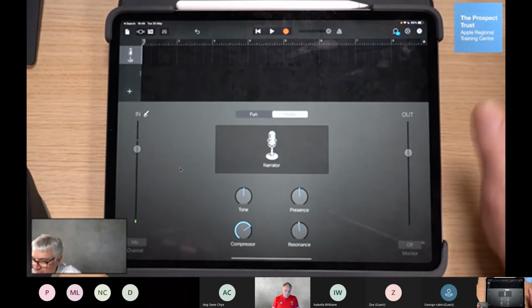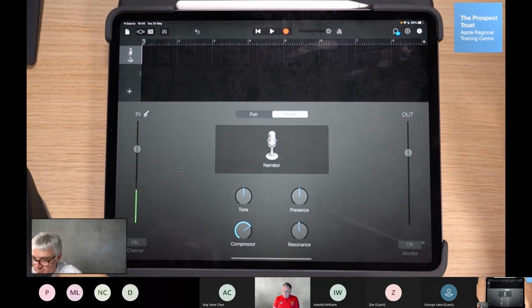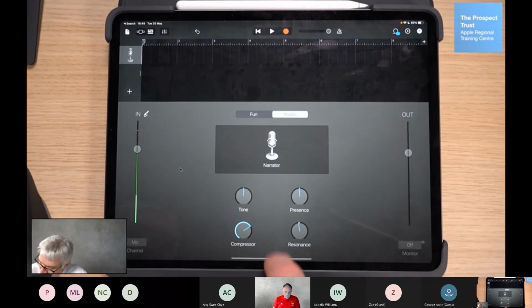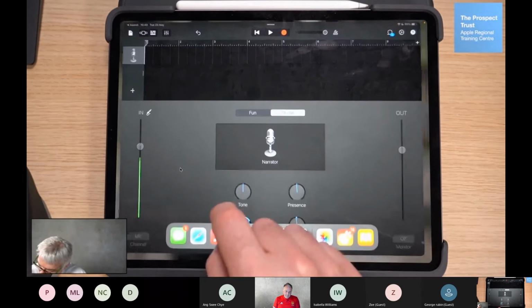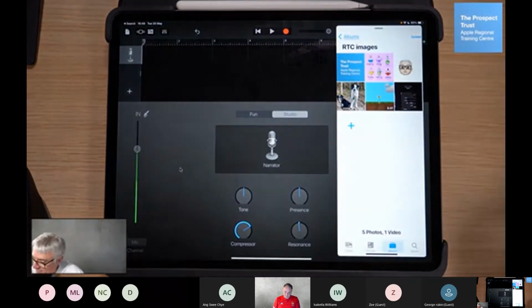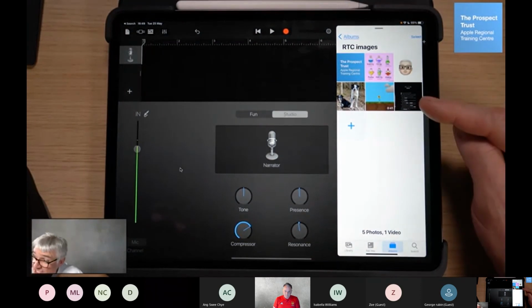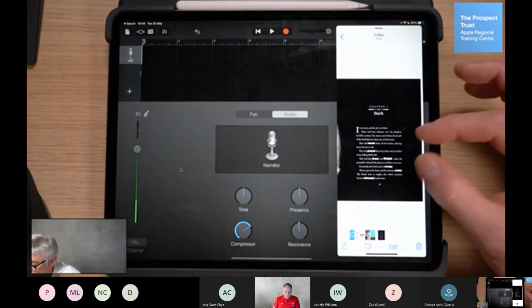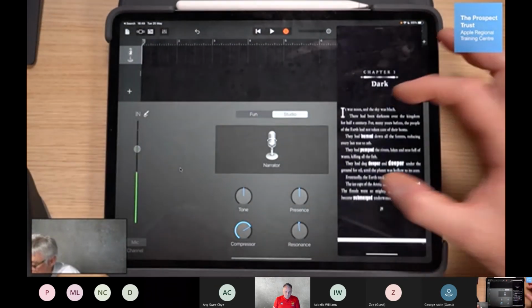Okay, I need to record something. So let's slide open the dock. Slide open the dock, there it is, and I'm going to put my photos on the left-hand side. This is slide over for those of you that are not quite sure. So I've got a little bit of text in here.